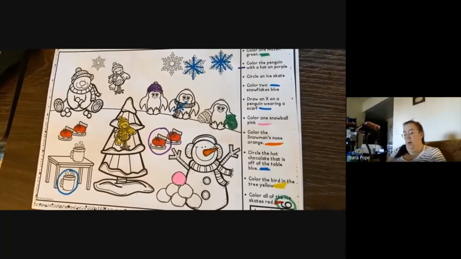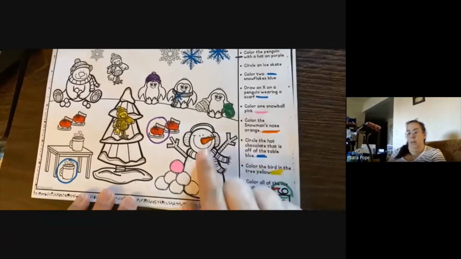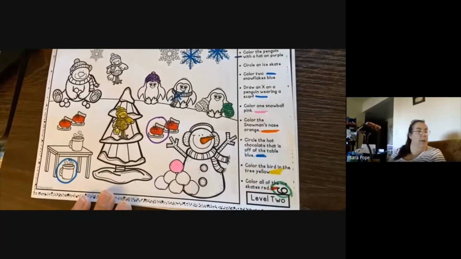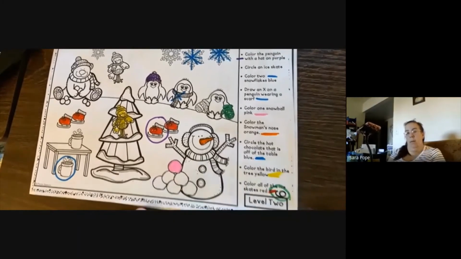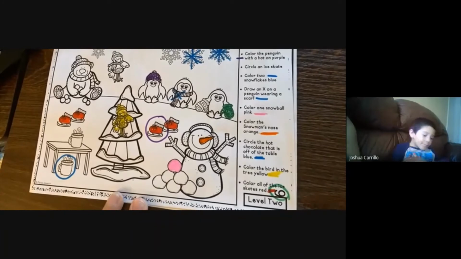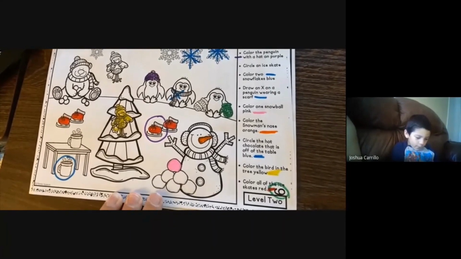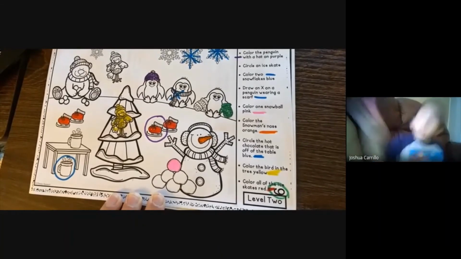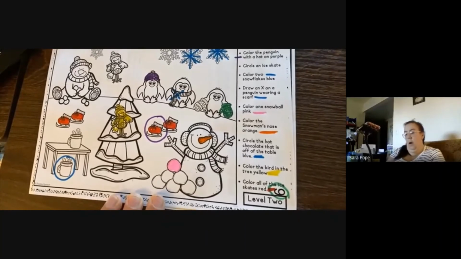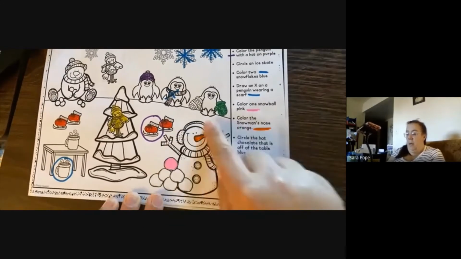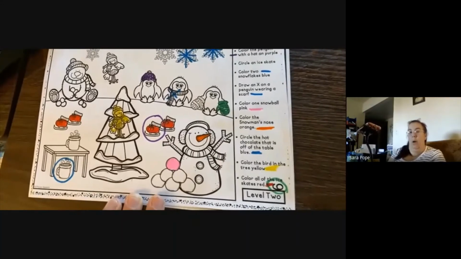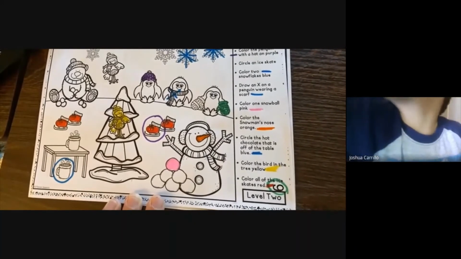All right. Now, once you have that one, you're going to pick a snowball. So one of the snowballs, you're going to find it and you're going to color it pink. Whatever color you have, I want you to color one snowball. I want to do red. Okay, one pink. You gotta listen. Put your listening ears on. One pink. All right, now the next one says color the snowman's nose orange. So you're going to look for the snowman and you're going to find his nose and color it orange.